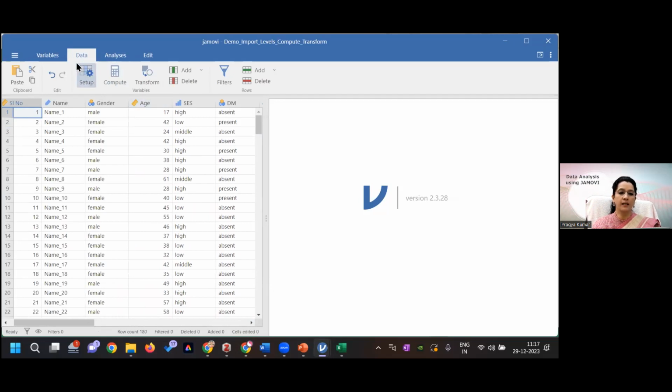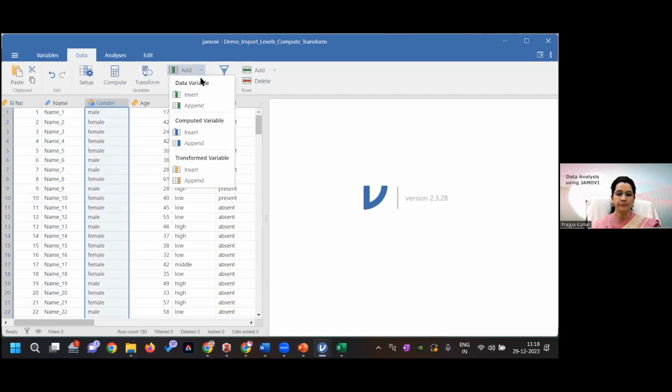This is the data. This option is of setup. Setup means variable. This is of compute and this is of transform. There are other options like add and delete. This is an option of filter. We'll use these options appropriately. This is the option of add and delete row. If you want to have another column, if you click this add column, then you can have add insert or append. Insert means that variable will insert in between.